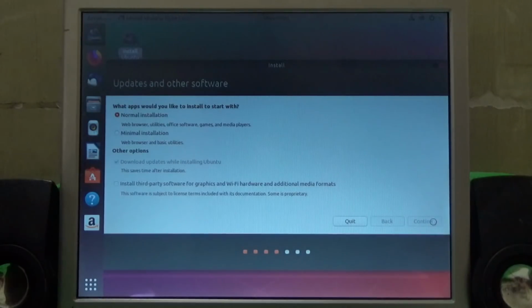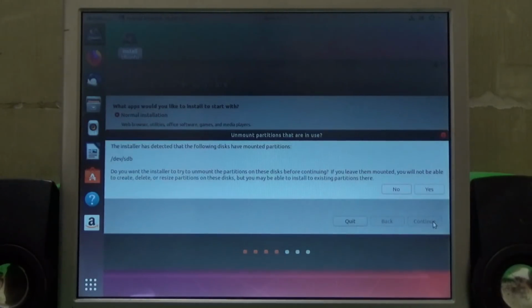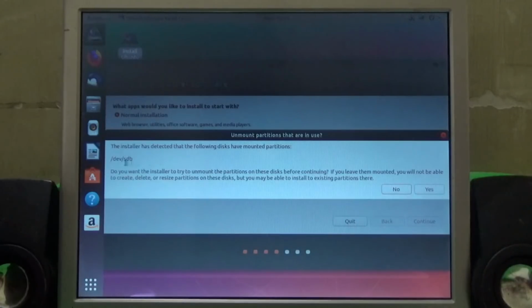So once you click on continue, it will take you to the next page, and now it is asking that the installer has detected that the following disk have mounted partition. See here, this is the /dev/sdb. So this is very important to understand, because any information or any pop-up or any message if you are getting, read it very carefully, especially in case of Linux, because if you do not read and you are in hurry, then you may lose your data.